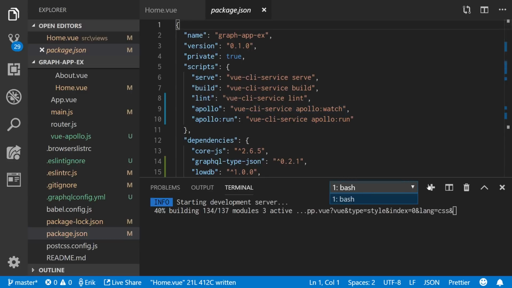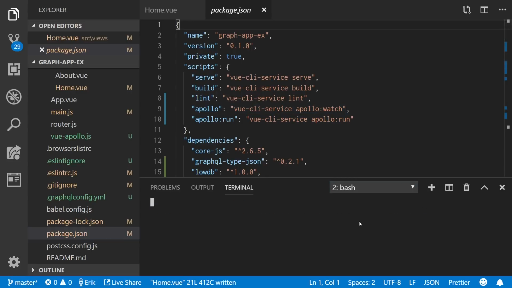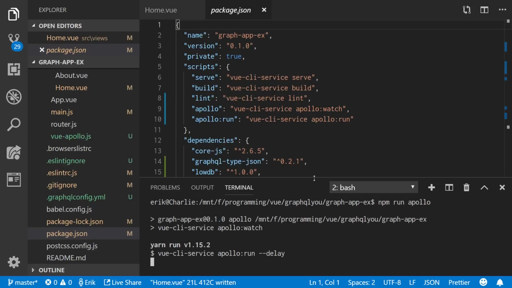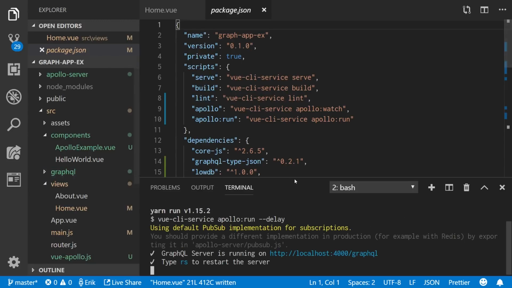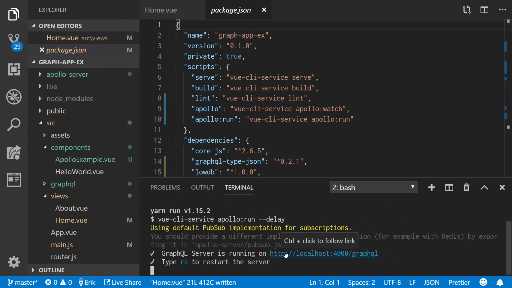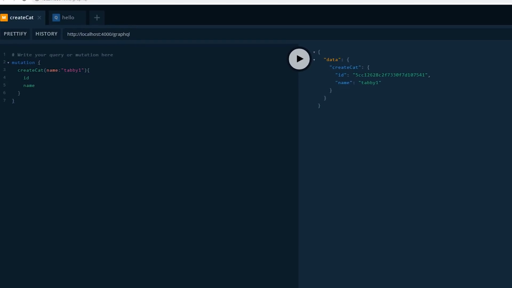So I'm going to open up another bash window here. This is Visual Studio Code, of course, and you can open up multiple windows. And I'm going to run npm run apollo, and that'll go ahead and start the GraphQL server, which is really cool that it just has it all built in there. So it looks like it's running on localhost 4000, and it should be already set up for us. So I'm going to go ahead and open this in a different browser, and I'll look at it over here to show you guys. All right, so we can bring it over here.